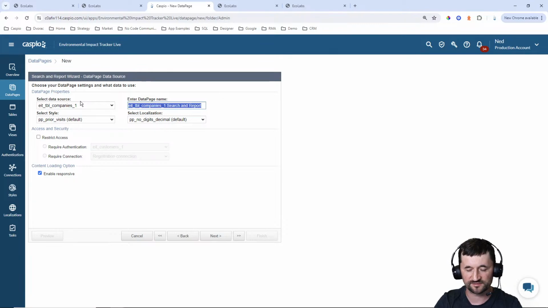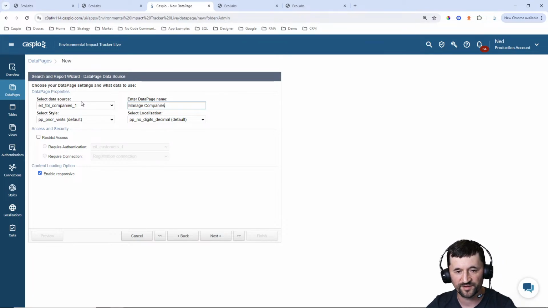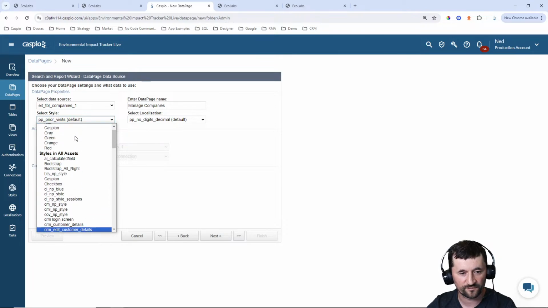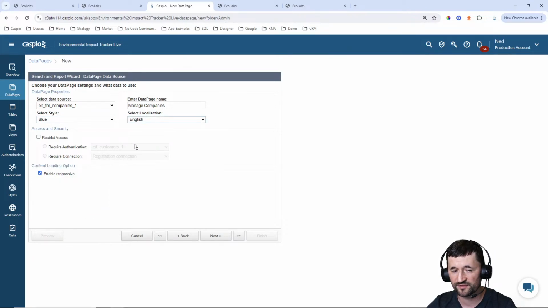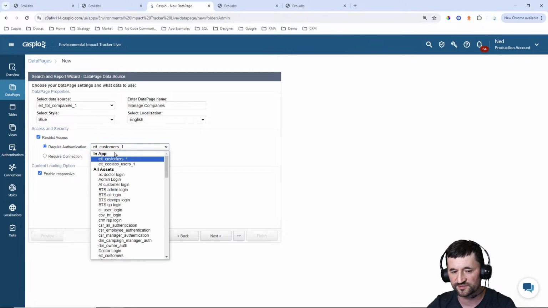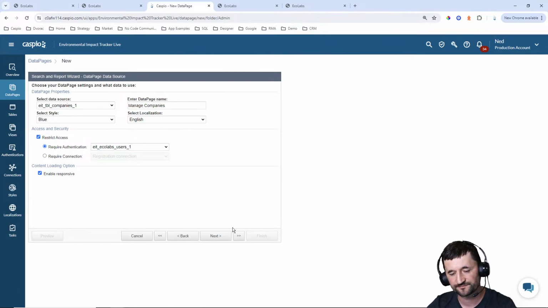So let's call this manage or view companies. You'll have your own naming convention. For my style, we're going to use blue, and for my localization, we'll once again use English. And again, I need to restrict access to the Ecolab user. Click next.